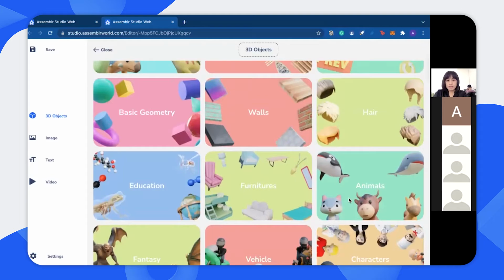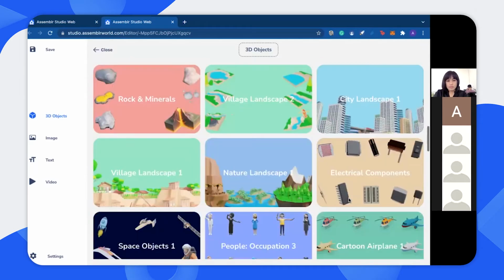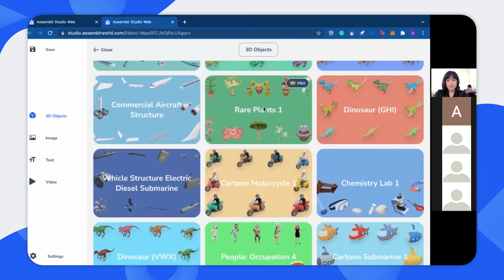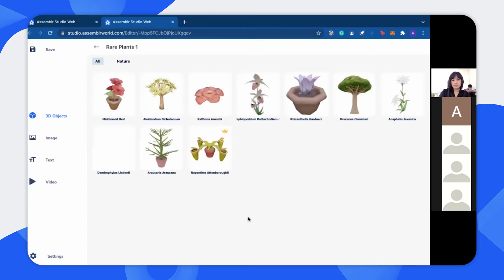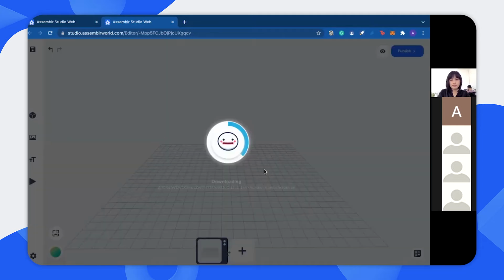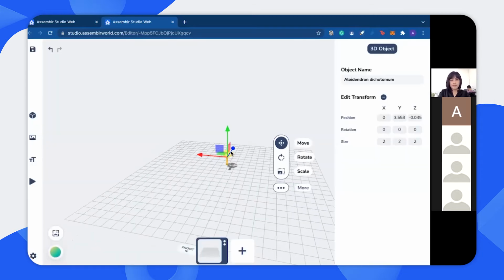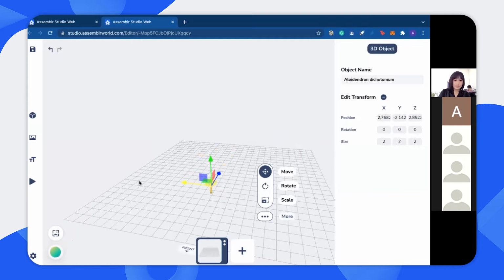We have nature, landscape, village, rare plants. Oh, plants. I love plants. Okay. Now I'm going to place a couple of plants. This one. So yeah, all right. Okay, so these are my cute little plants.